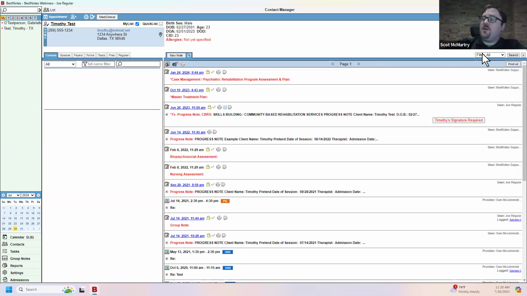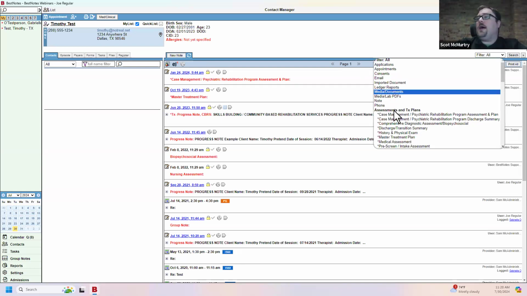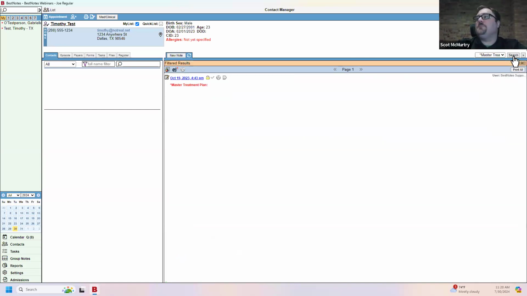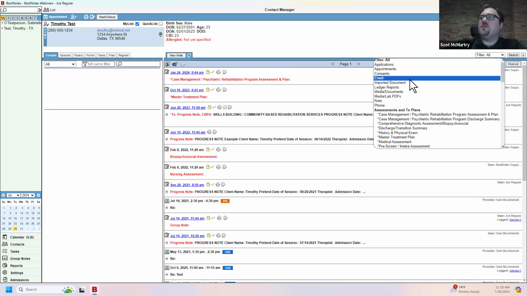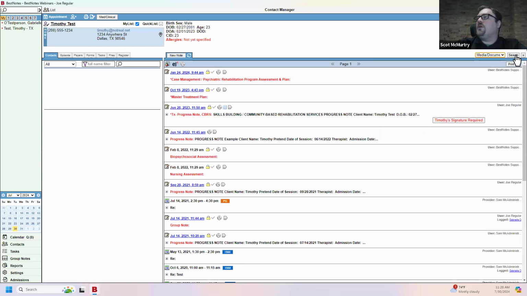We also have the ability over here to filter. If we want to look at just master treatment plans, for example, we can do that. We can specify the types of documents we're looking for, or we can look at just items that have been uploaded. We can also, with this little arrow here hidden in the corner, filter by user and or by date. It's a way of parsing down, especially if they have 6 pages of notes, to find exactly what you're looking for.